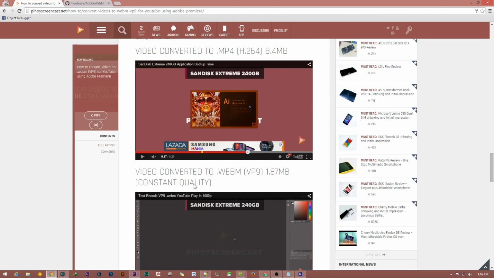And there you go. The quality is almost the same, so you can tweak the encoding settings to get better quality if you want to. And that's how easy it is to convert your YouTube videos to the WebM format, and you can go check it out and have better quality on your upcoming videos.